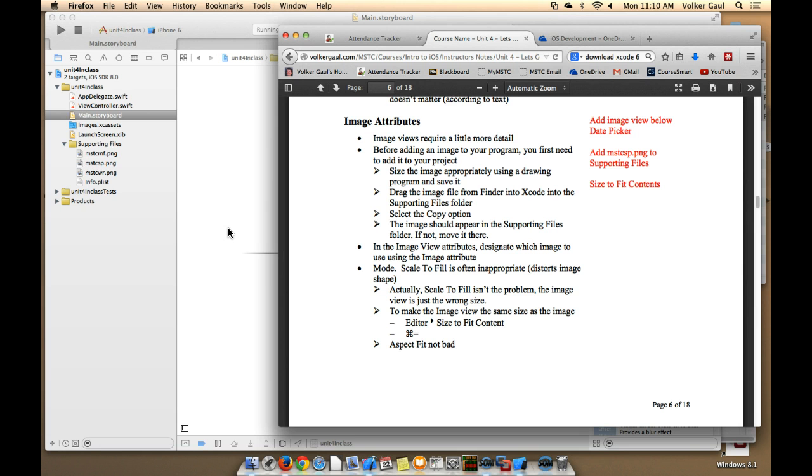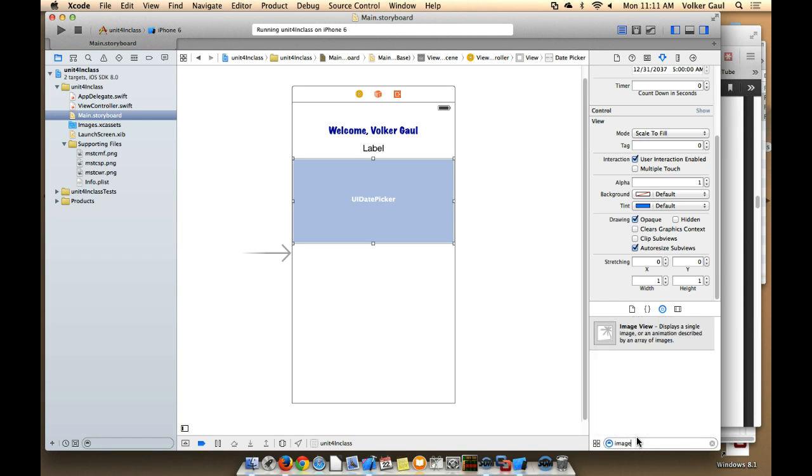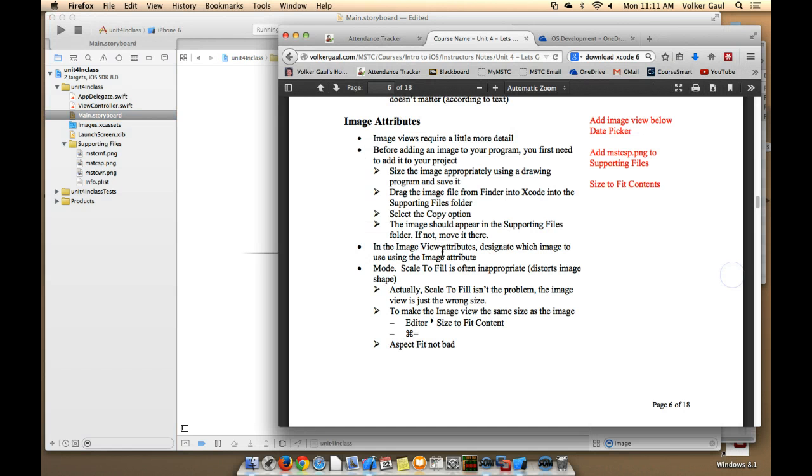Let's add an image to our project. I'm going down to my toolbox here. I think I'm just going to type in image so I don't have to search too long. And there's my image view. I'm going to drag that onto the page and just park it in the middle down here at the bottom. First thing we're going to want to do is bring that image in, and then we're going to change the mode.